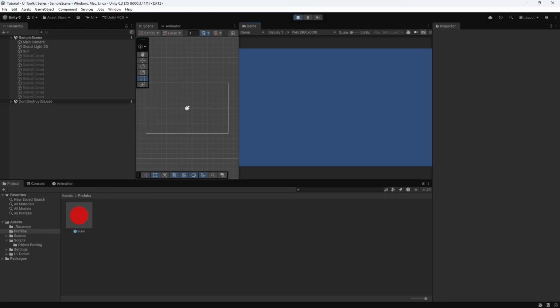This is a very simple version of object pooling, but as you can see, it's already powerful enough for most casual games, especially for web and mobile games. With this system, you avoid unnecessary Instantiate and Destroy calls, which means better performance and smoother gameplay.